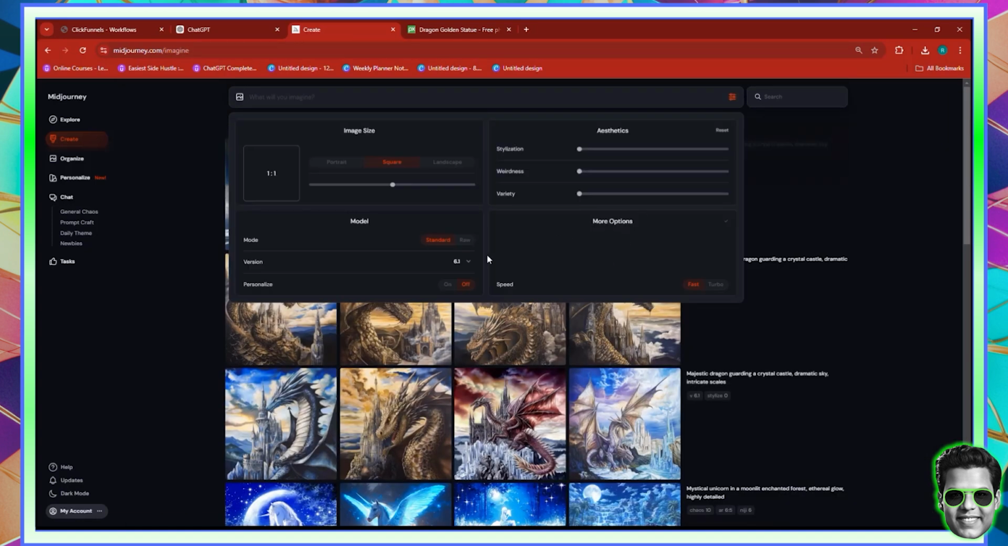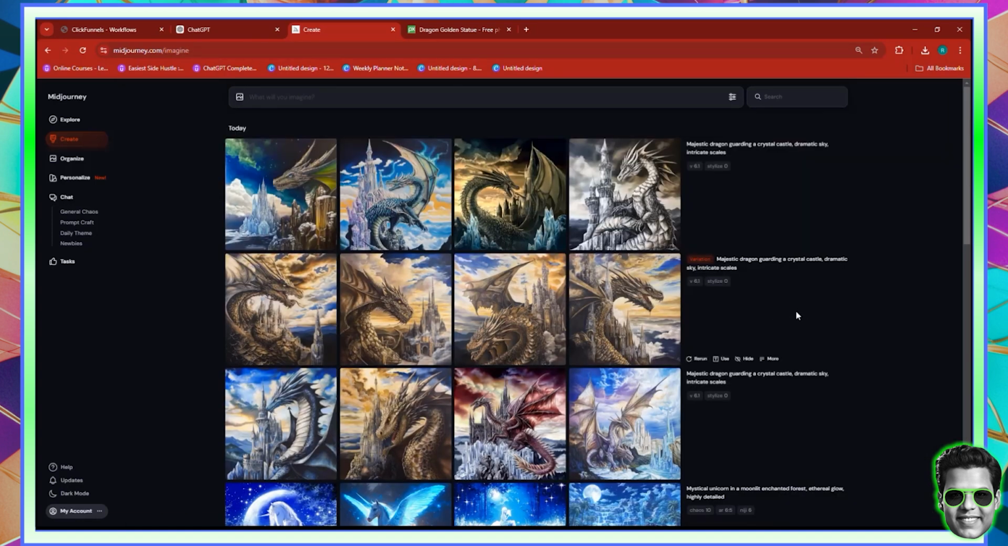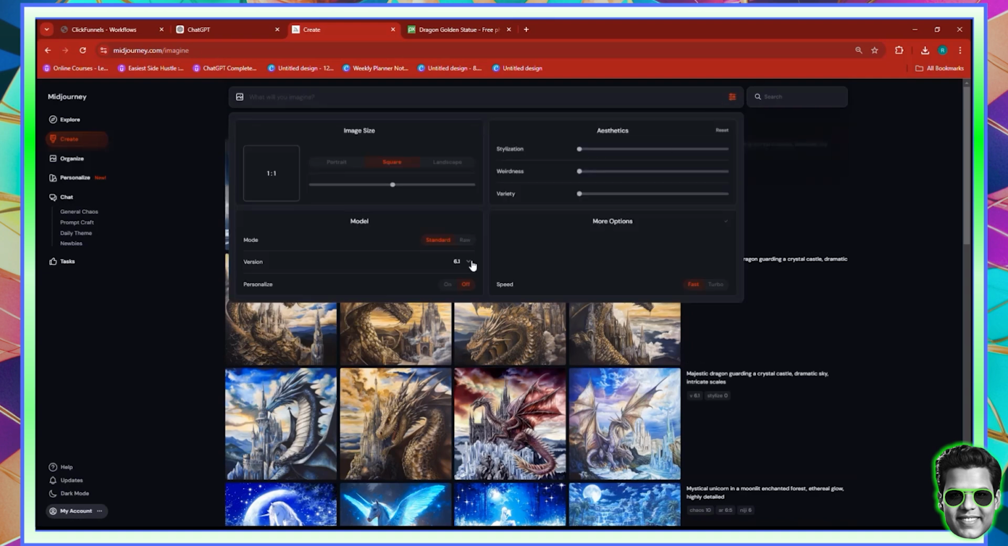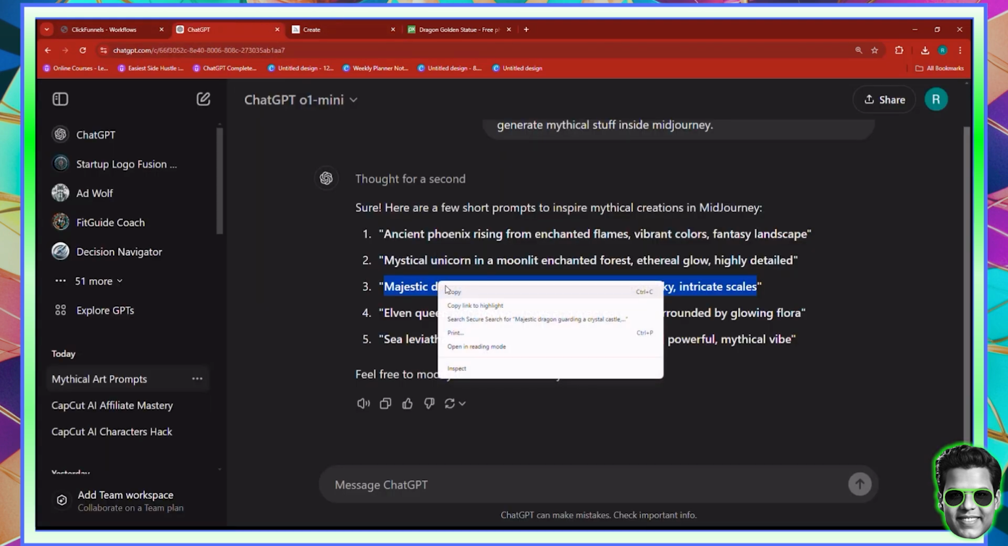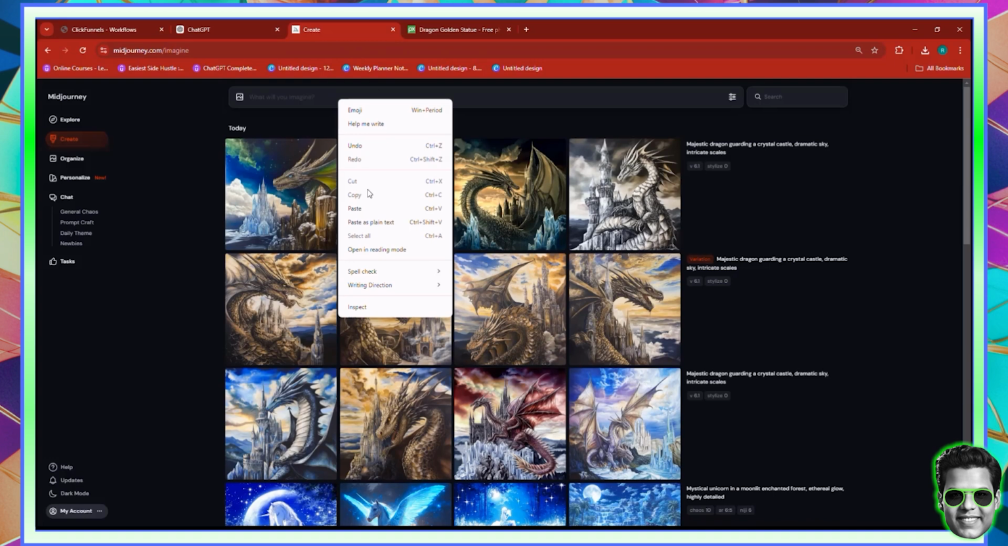And you can change, like I said, the models. Now I'm using 6.1. And remember that if you want realistic images, you can go for the raw mode. But as of now, we're going to increase the stylization to a very high level. We're going to increase the weirdness and the variety. And let me show you the weird results that we're going to get. So I'm going to take this particular prompt right here, and I'm going to go back. I'm going to paste it in.